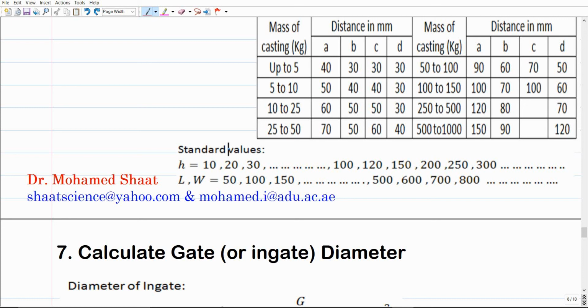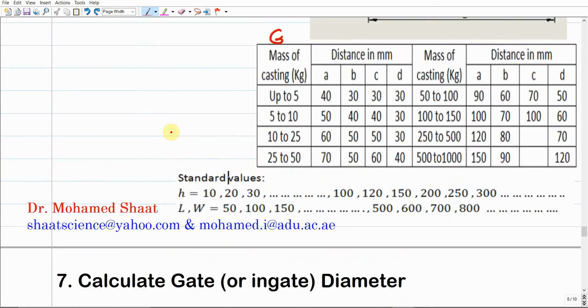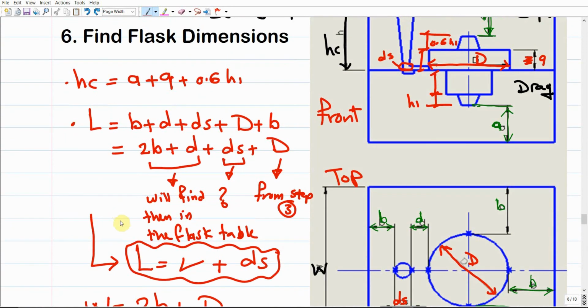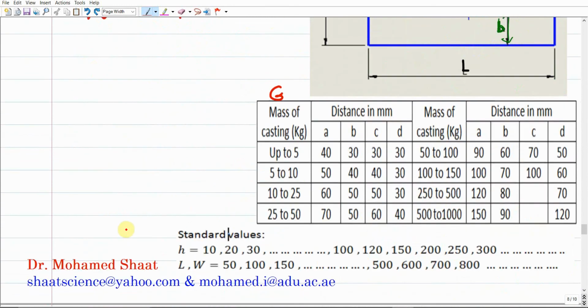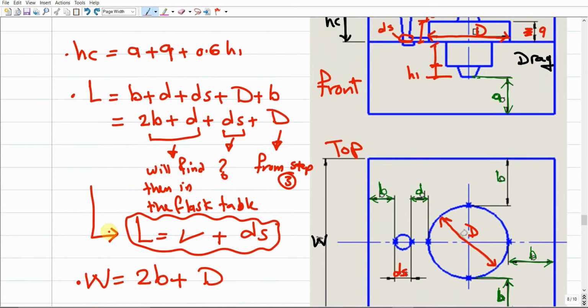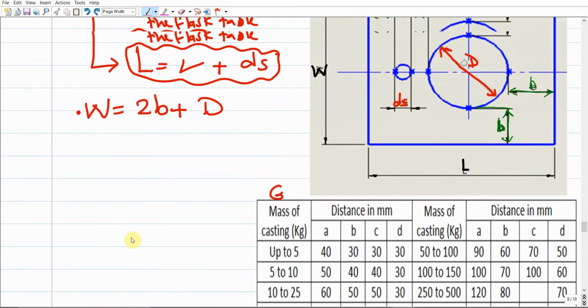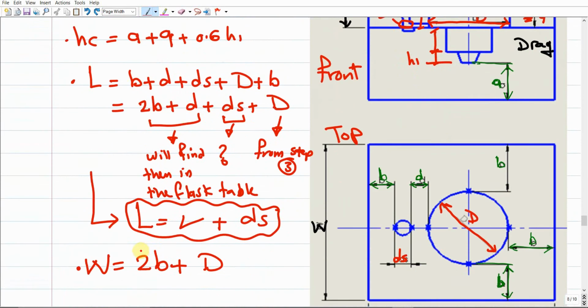Beyond the 500, you're going to have a 100 step. So it's going to have 500, 600, 700, 800, and so on. Make sense? So these are the standard. Your objective is just to calculate H. Once you calculate H, L, and W, you're going to pick the next higher standard value, higher than the value that you already got from the calculations here. Make sense?